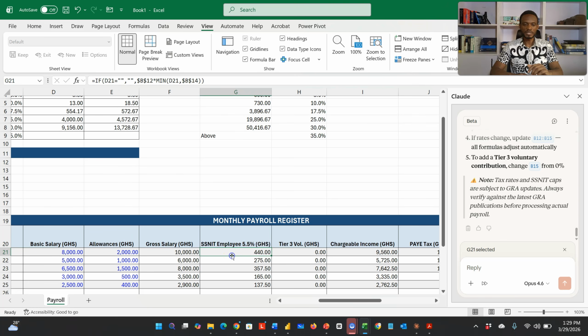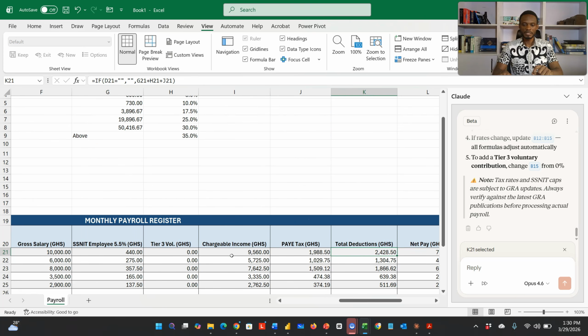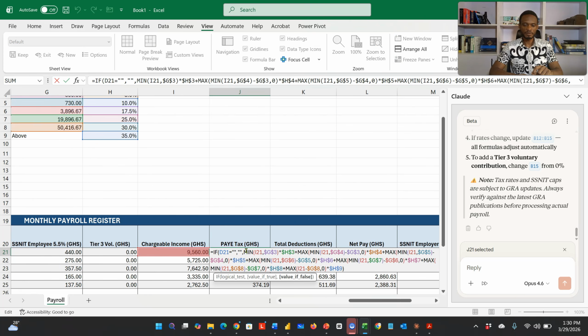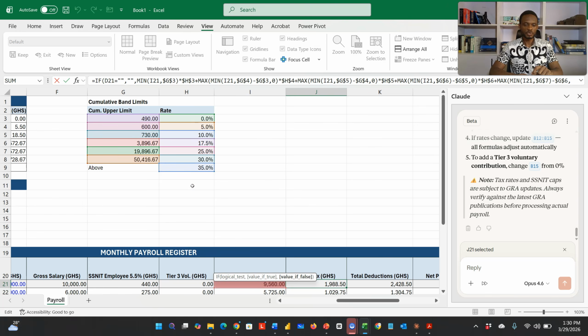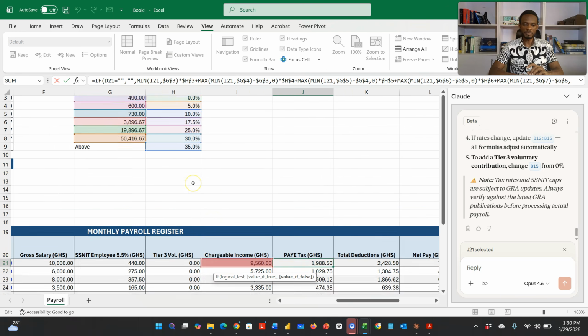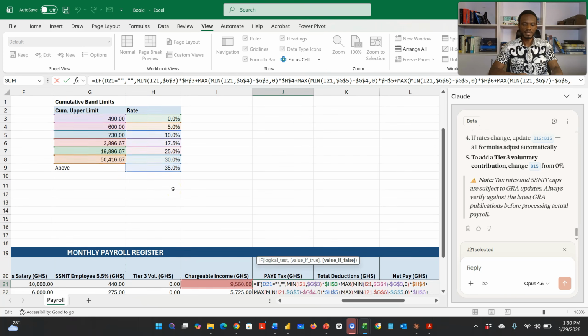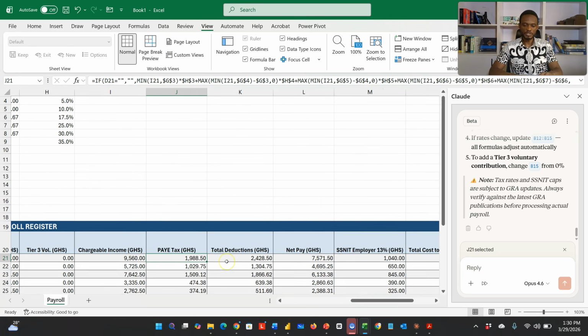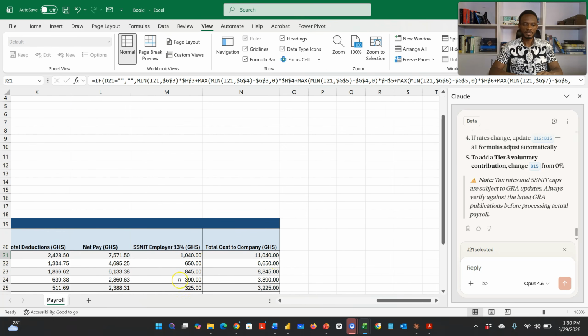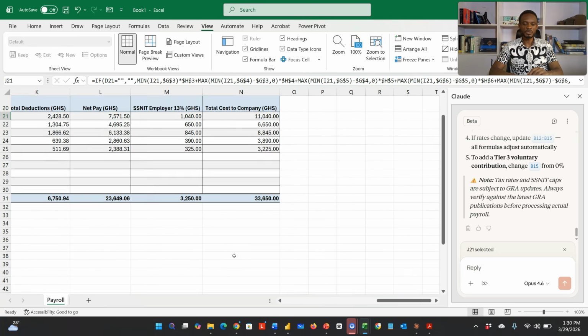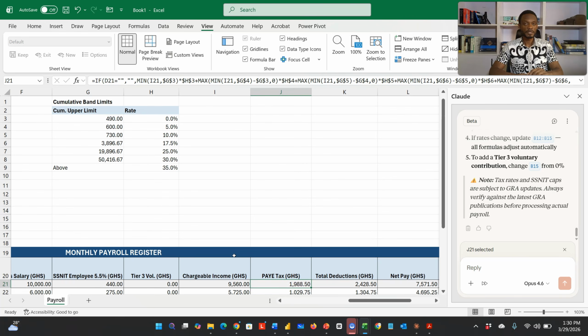Then it goes ahead to now give you the calculation. So gross salary, SNIT employee, tier 3, chargeable income. This is why we are here, this PAYE calculation. So you notice that for those who are familiar with Ghana's system, this is the payroll table. For each employee, once it determines the taxable rate, it goes in to apply the rates. It calculates it and then gives you the total deduction, net pay, gives you the 13% and then the total cost to the company, right? It is more than enough.